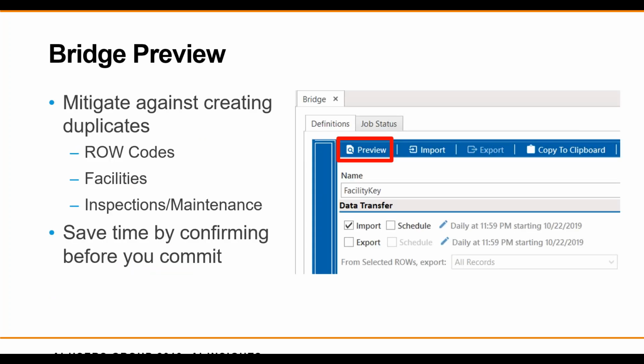Preview? This one? Yes, this is your first line of defense: bridge preview. Absolutely. It's going to mitigate against creating lots of these duplicates across the board: row codes, individual facilities, duplicate inspections, maintenance, CI survey folders. It's a way for you to verify your data before you're committing it to PCS.